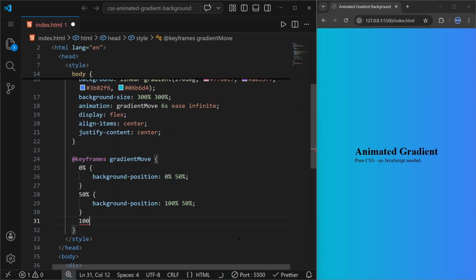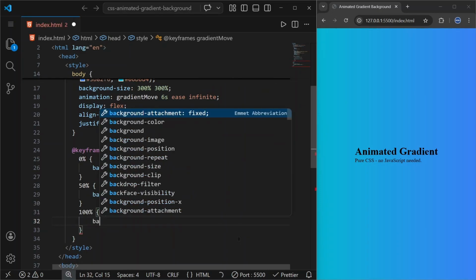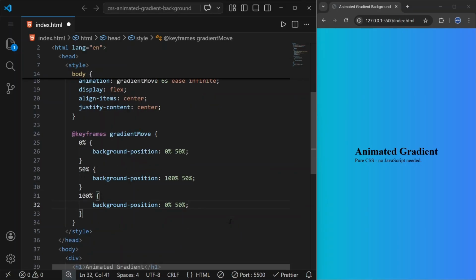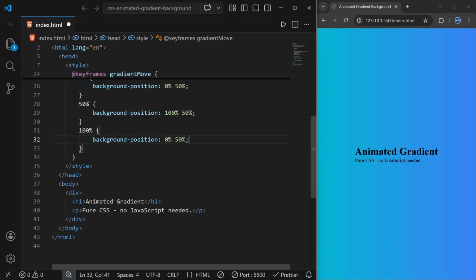Then at 100%, our background position will be at 0% again, and our horizontal position will be at 0% again, and our vertical position will be at 50% again. So it means that at 100%, we are back to the start, and it will make it loop seamlessly with no jump, okay? And the 50% on the vertical axis keeps it centered. We only move it horizontally. So even now, we can save our file and see what we have.